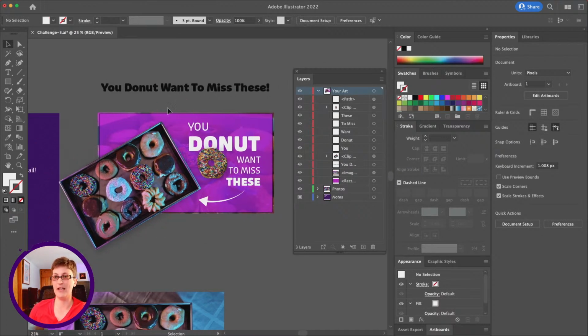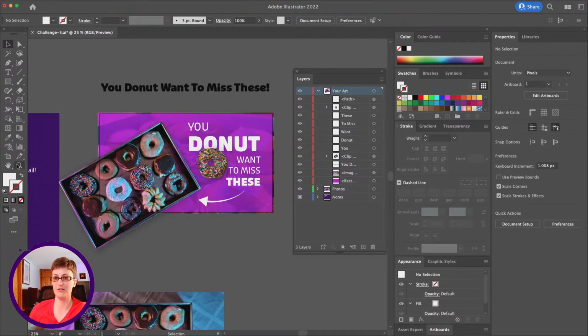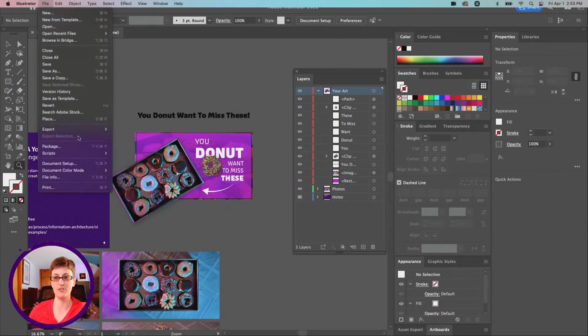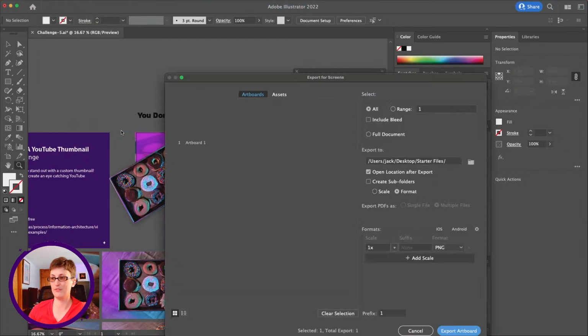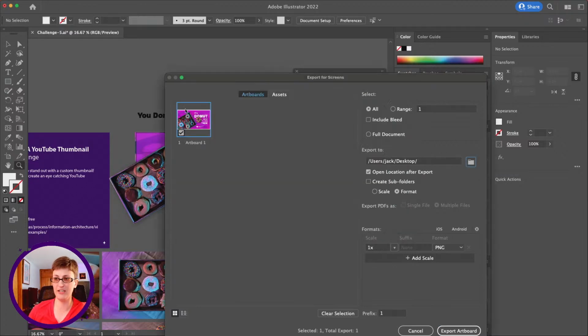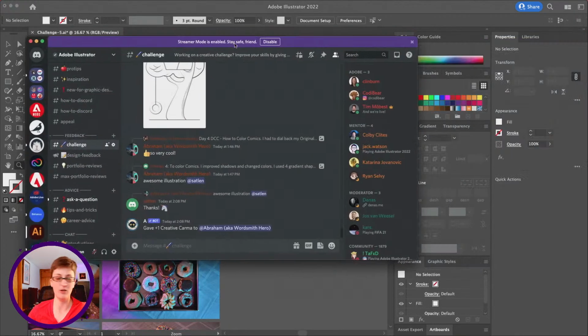You could obviously keep adding more details to this and go crazy, but we want to make sure, like I said, that primary text is always visible and clear along with that primary image. So I'm going to go to Export for Screens. We're going to save this out just to my desktop here. You can see in here that it's cropped to the artboard. Export it out. And then you can hop over to our Discord.